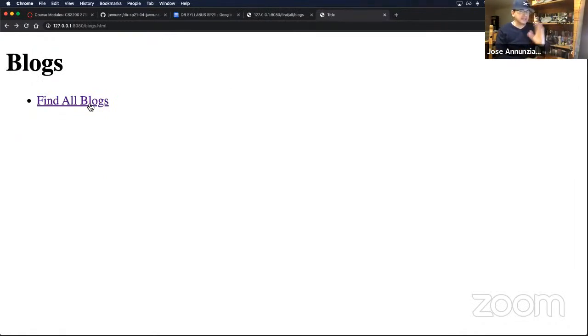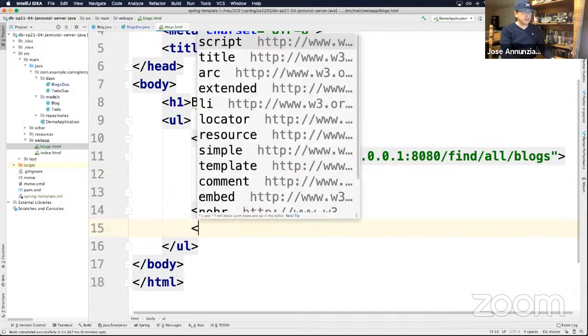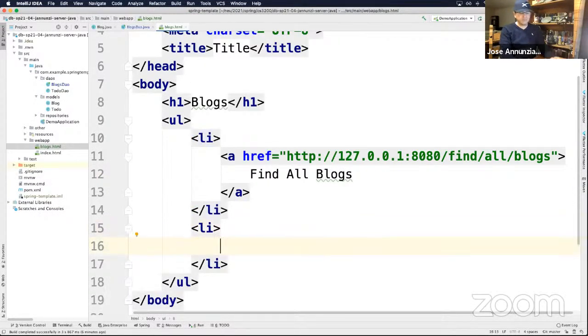Let's extend this a little further. How about we want to be able to retrieve a specific blog instead of all the blogs? Maybe we would want some kind of form where we can type the ID of a specific blog, and it can then retrieve that specific blog. So let's do that. Let's create another line item here, and we'll create a small little tiny form. So here's a form.